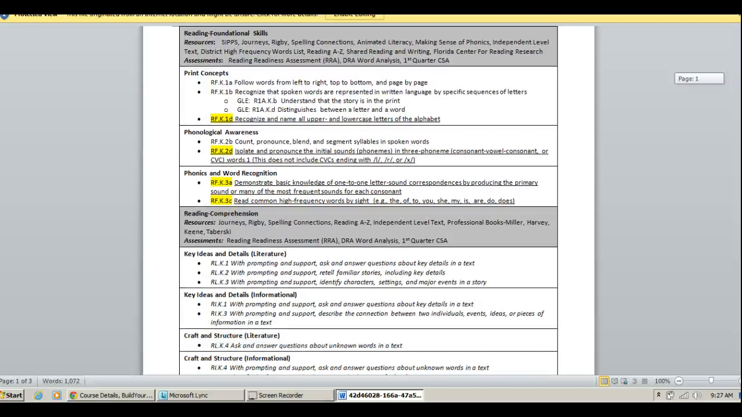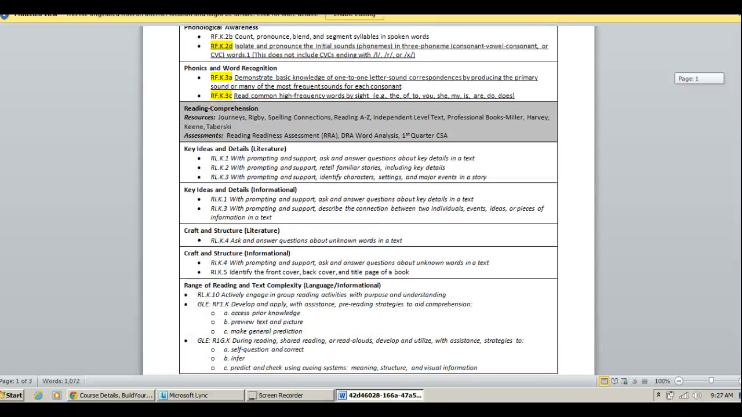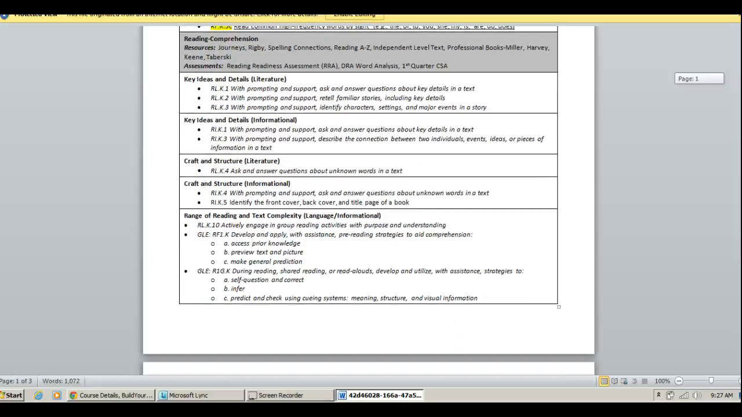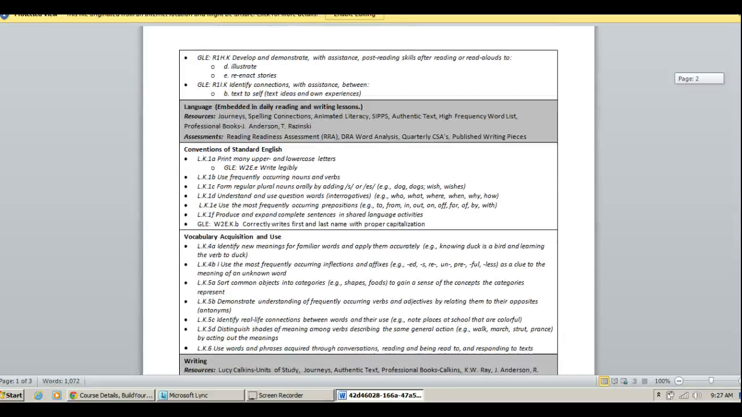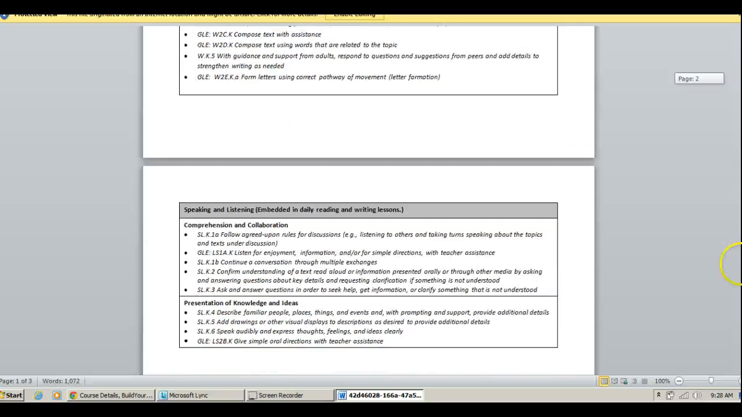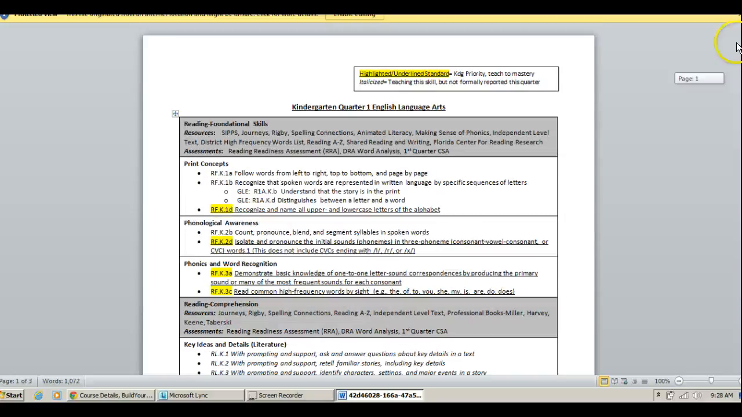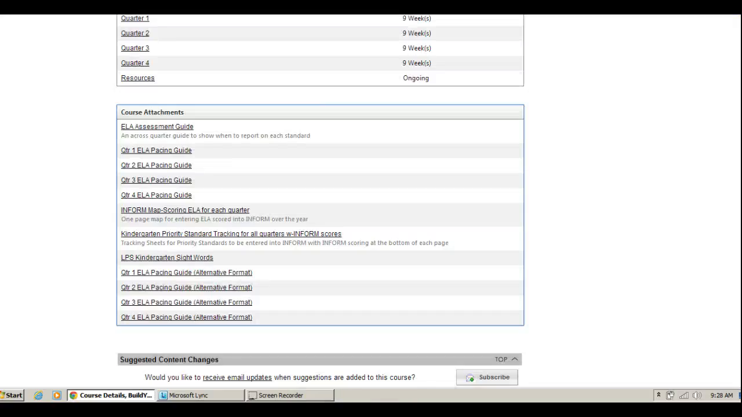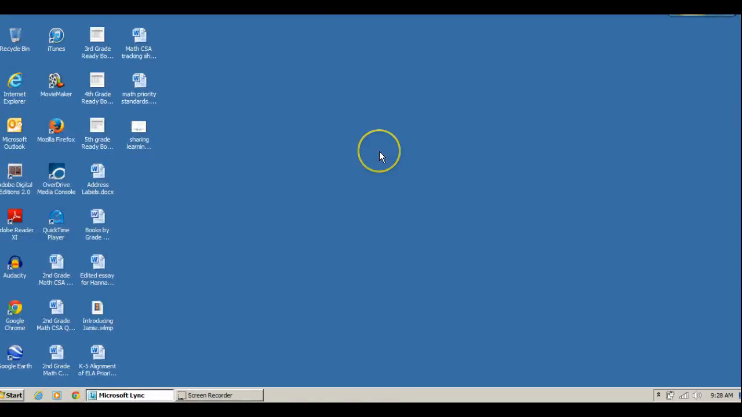Again, it's going to give you that same information as you go through, but the key here would be the priority standards. So that's something that you can easily print off for yourself. Whoops. Well, that's BYOC. If you have any questions, contact me.